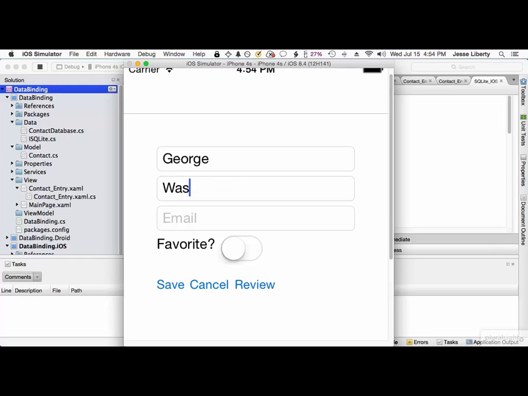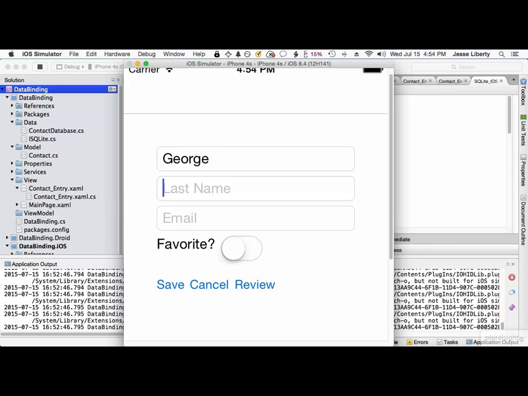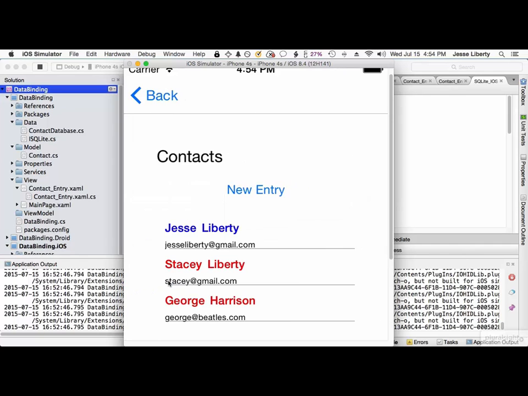Let's add one more entry to our list. Click Cancel, and notice that the fields are cleared. So let's go back and re-enter. Instead of George Washington, we'll put in George Harrison. Set him as a favorite, click Save, and now he is in our list as well.